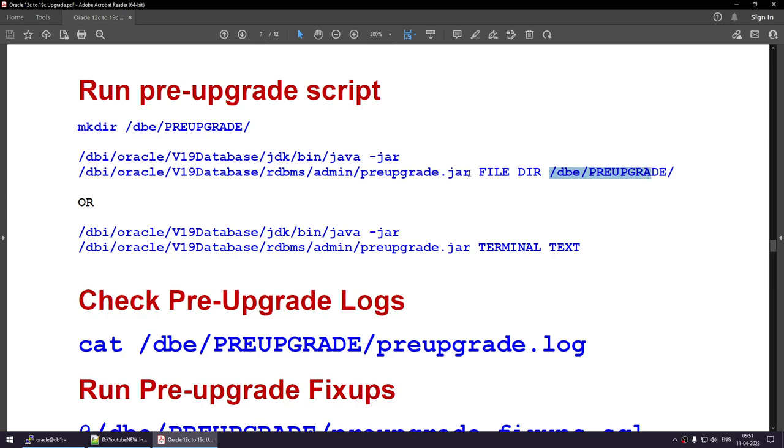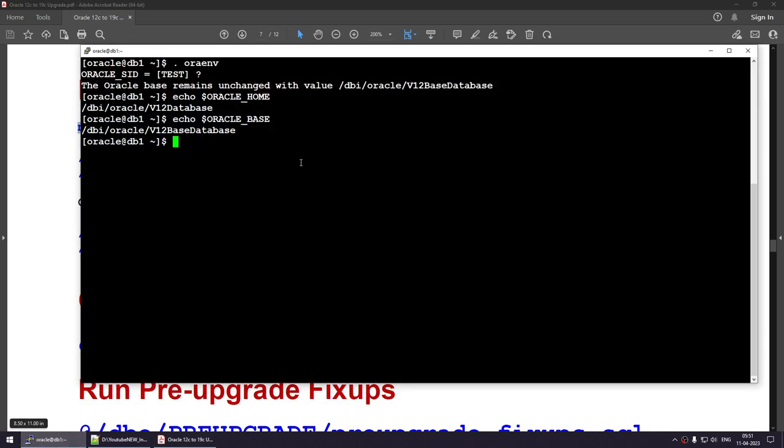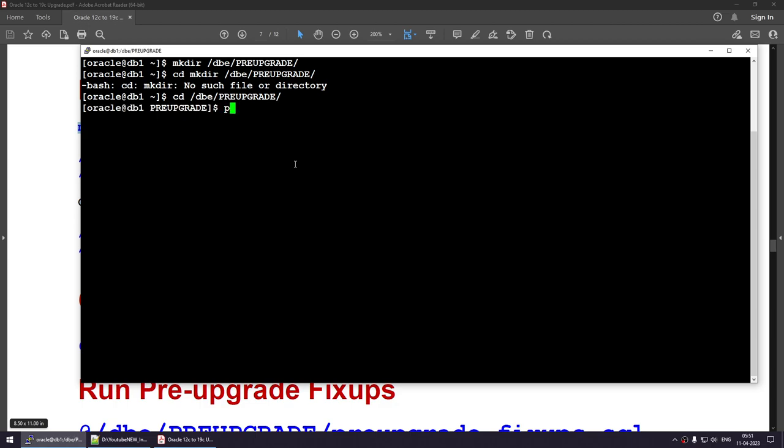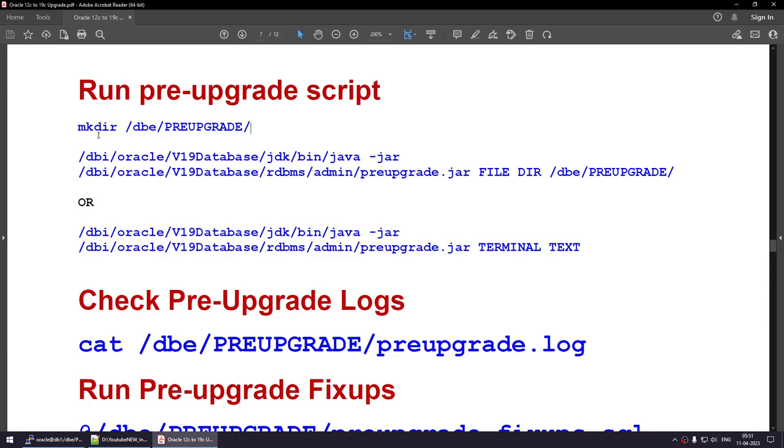we can create a directory. So let me create a directory, a pre-upgrade directory. So let's do that. Now that particular directory will be empty. So clear the screen, make directory. Let's go to that particular directory. And ls, pwd, so this is the directory that I made, clear the screen, and this particular directory is completely empty.